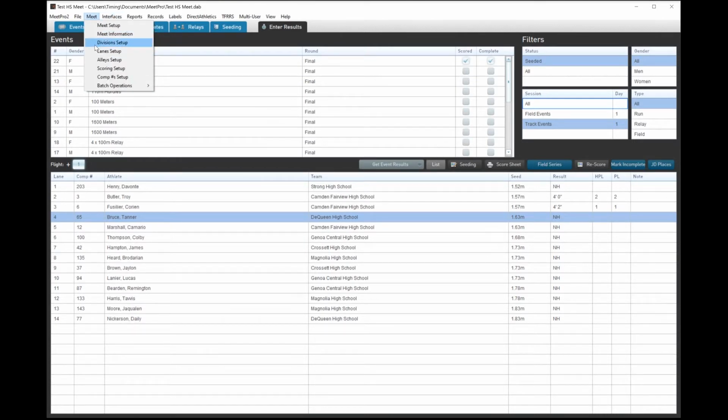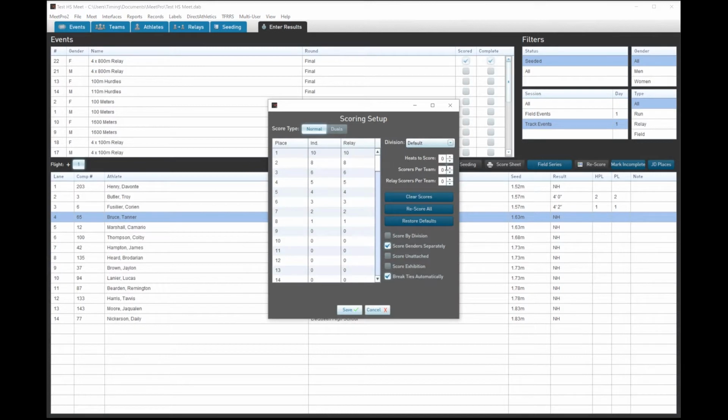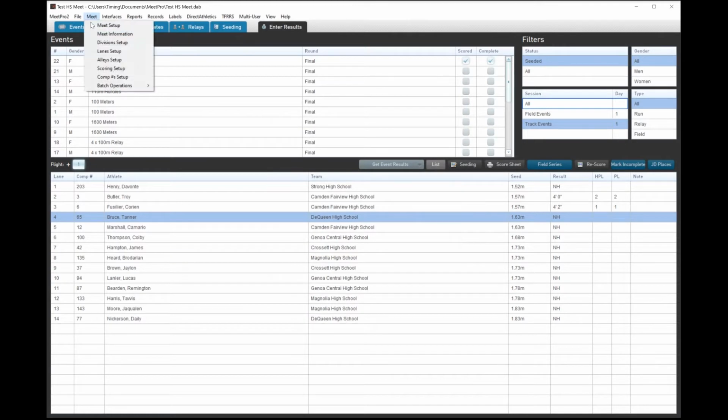And then division setup, we don't do that for this one. Lane setup, you can change around the lanes or the alleys. Competitor number setup, we showed that in the previous video. Scoring setup, we have some options here. Maybe we're only going to score 2 people per team. I do use this when we have an event that's hosted by a host school that says, all right, you're limited to 2 entries per team, but they as the host are going to enter multiple, so we would set that to 2. When it's set to 0, it means that everybody can score. Anybody who's in the event can score.